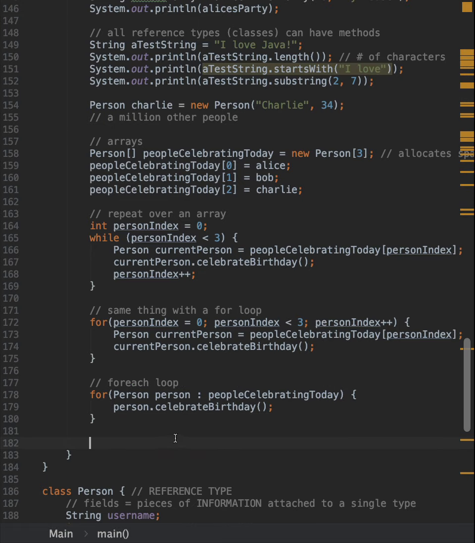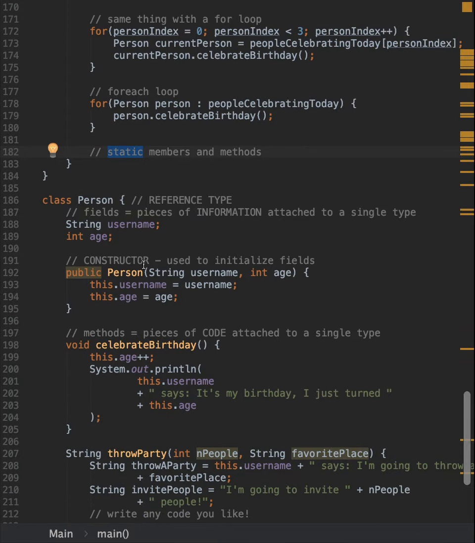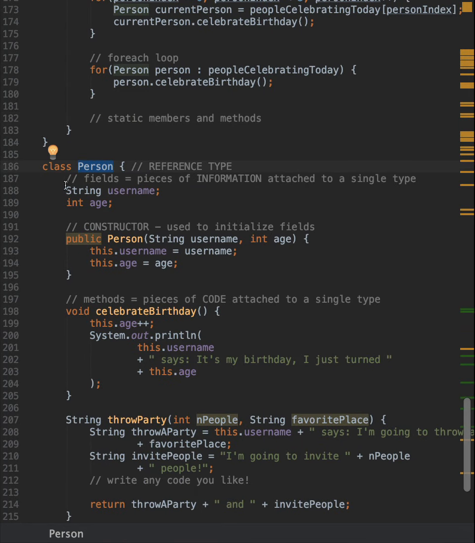I want to show you static members and methods. Now, static is a keyword in Java, and it's a modifier to mark the fact that a field or a method does not belong to a given instance. Let me give an example. Let's assume that the person class has a string username and an int age, and these fields are proprietary to every single instance of the person class. So every new instance of the person class has a different username and a different age.